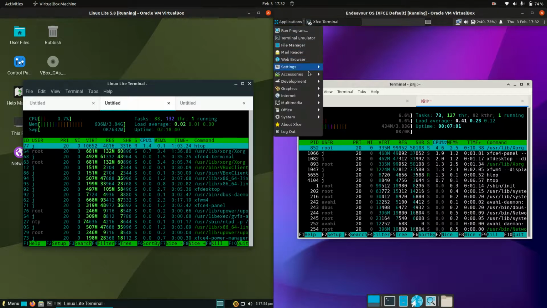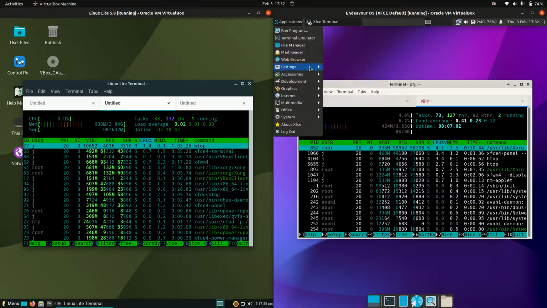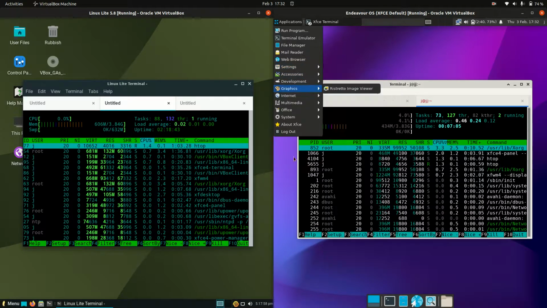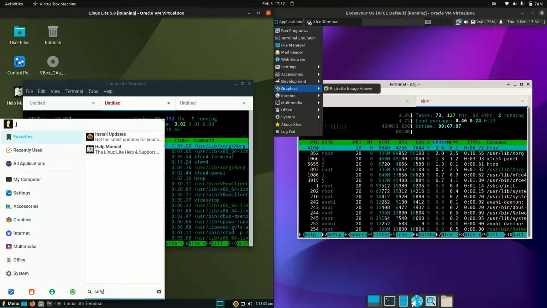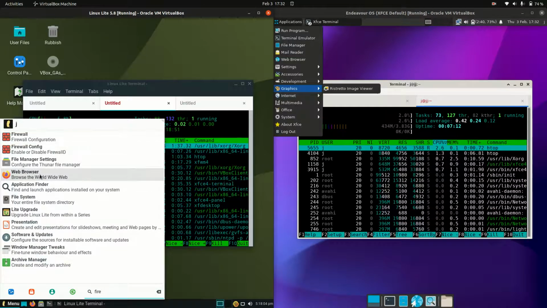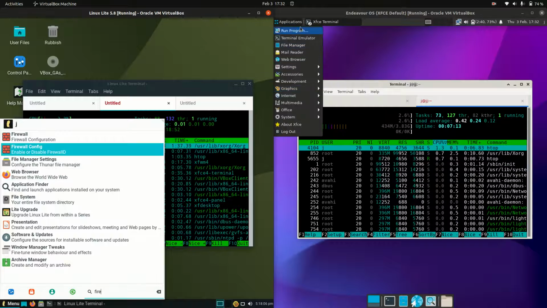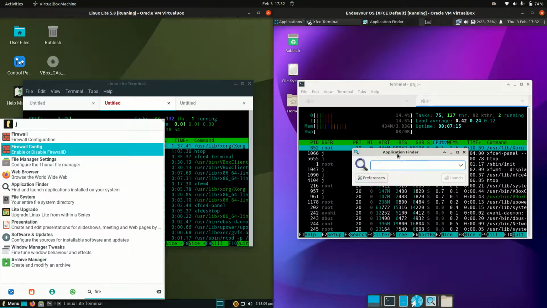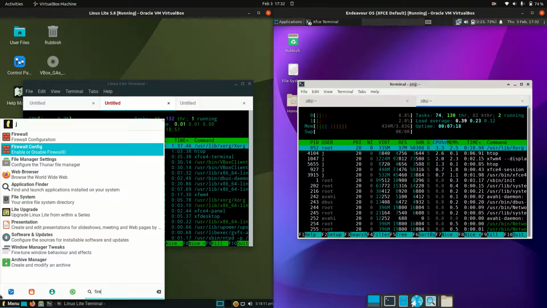Having said that, the XFCE desktop environment is a little bit more stock in nature, so it's just a little bit more simplified. For instance, you don't get the search terminal option, so I can type in Firefox here and I find Firewall instead. No, there we go, web browser. Whereas you don't really have that here. I guess you've got the application finder, but it's not exactly the same thing.